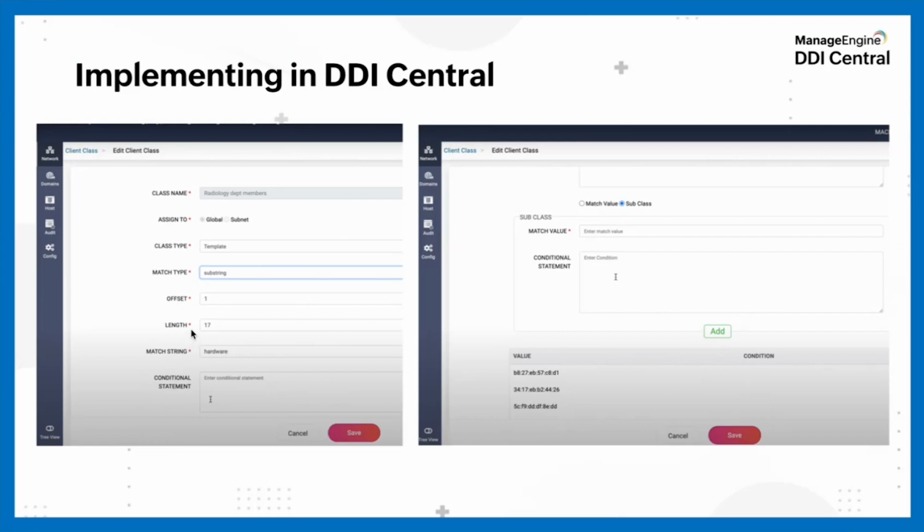For the length field, we've given the value 17, which corresponds to the length of a MAC address. Enter hardware in the match string field, guiding the DHCP server to recognize and extract the hardware address from the packet. Since our goal is to match specific MAC addresses, each radiologist's MAC address has been added as a match value. Now, this client class must be associated with the appropriate subnets within the remote healthcare facility's network. This way, the DHCP server, following the client class policies, permits only devices with those specific MAC addresses to connect and collaborate over the remote healthcare network.